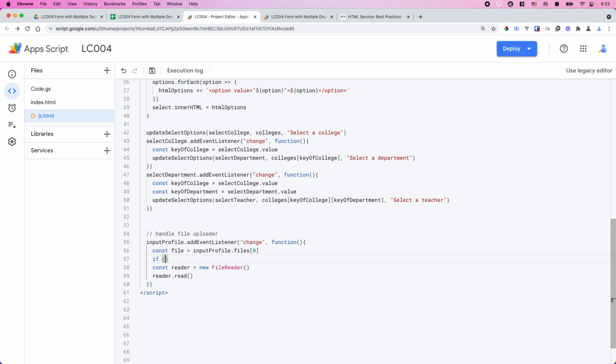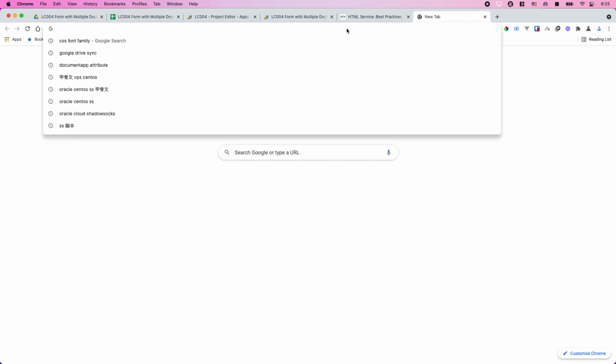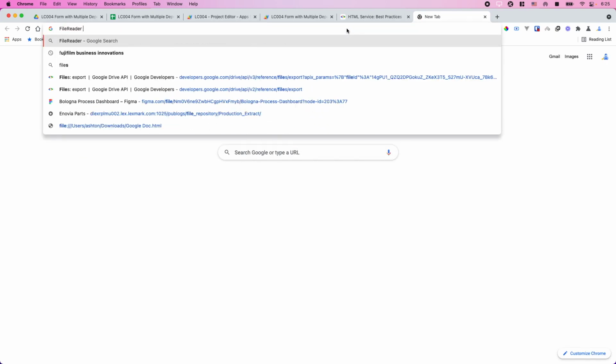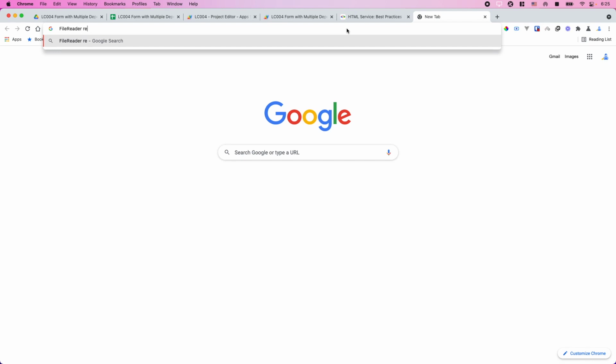Okay, so if there is any file there. If there is no file, then it means we don't need to keep going on this code, so we can return. All right, so we just exit this function if there is no file. So if we have a file, we can read this file with this file reader API. It's called read as... all right, I don't remember the function. So file reader read as data URL, I think.